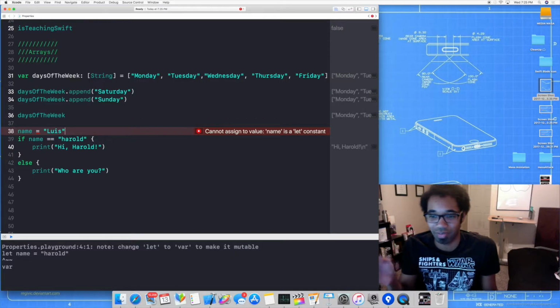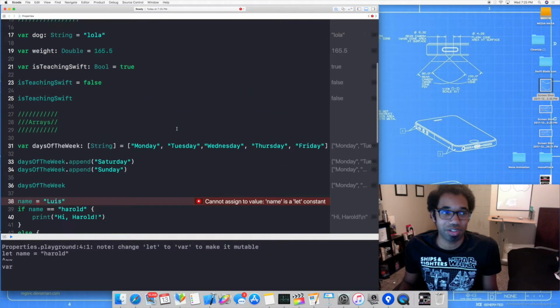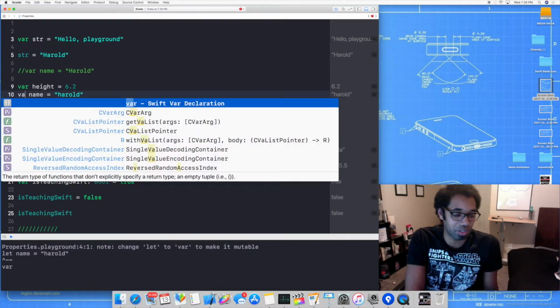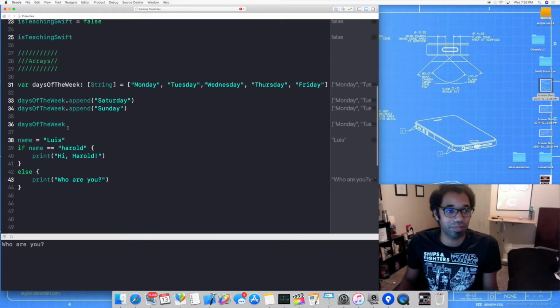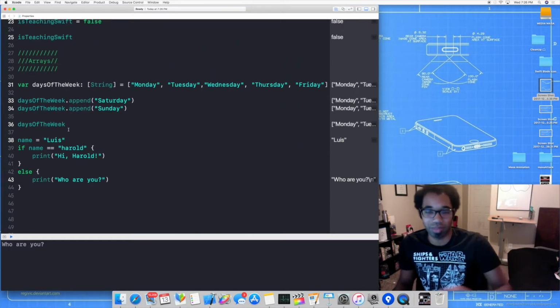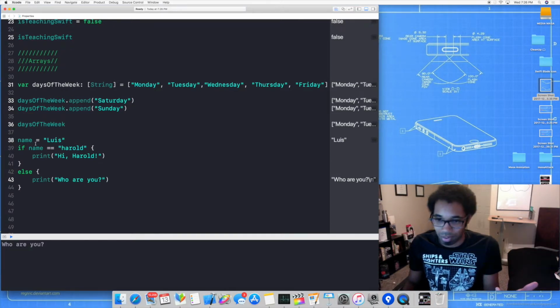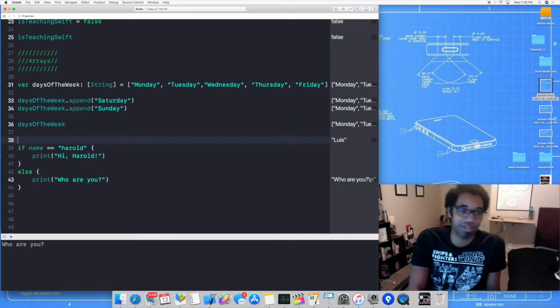So remember, variables and constants. It's telling us right now that name is actually a constant. So if we go up here to our code, we can change this to a var, and it should work just fine. There we go. And now in the console, it's printing out, "who are you?" Pretty simple. So this is how we write if statements.